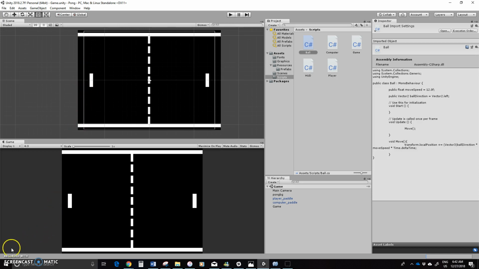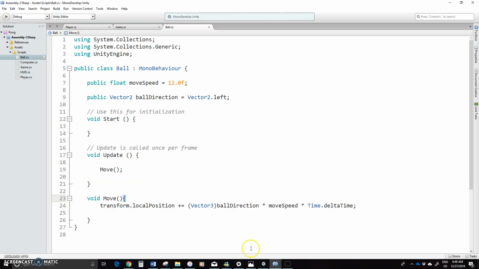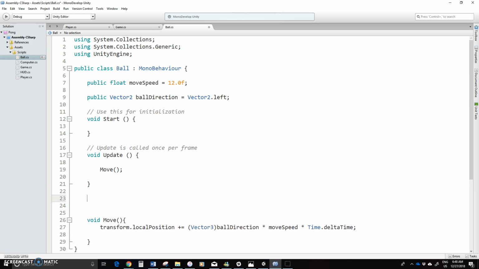So we'll look at that next. To check for that collision, what we're going to do is go back to our ball script here, and we're going to create another function here. But this time, instead of returning void, we're going to return a true or false. So we're going to return a Boolean. So the bool here, and I'm going to call this CheckCollision. And so we'll just do that.